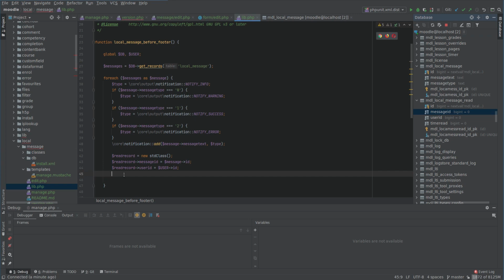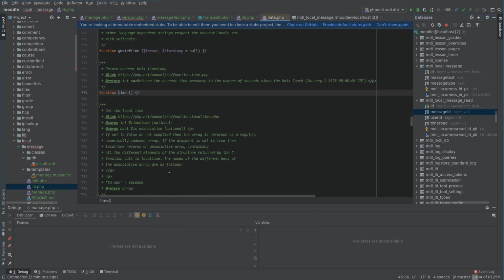Next is the time read. Yeah, we can do that. Time read equals time. So this is just a basic Unix timestamp returning function. It's part of PHP, not Moodle.